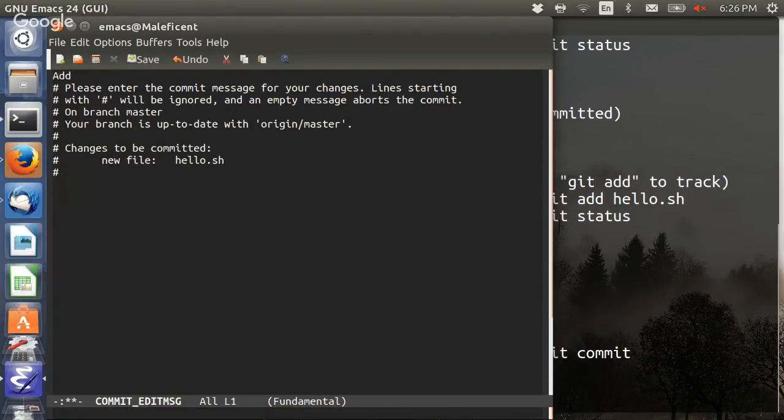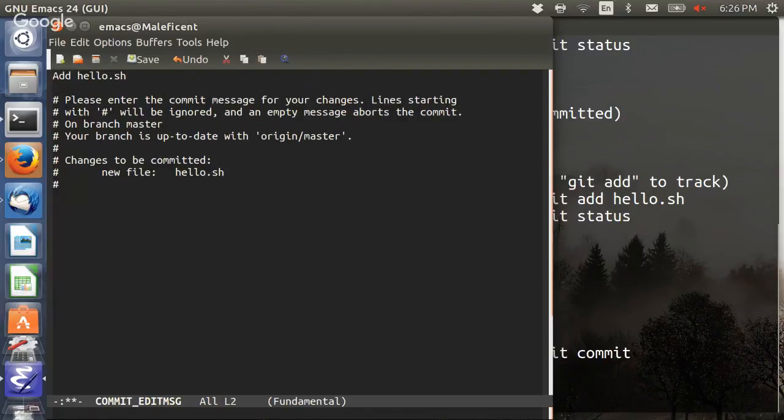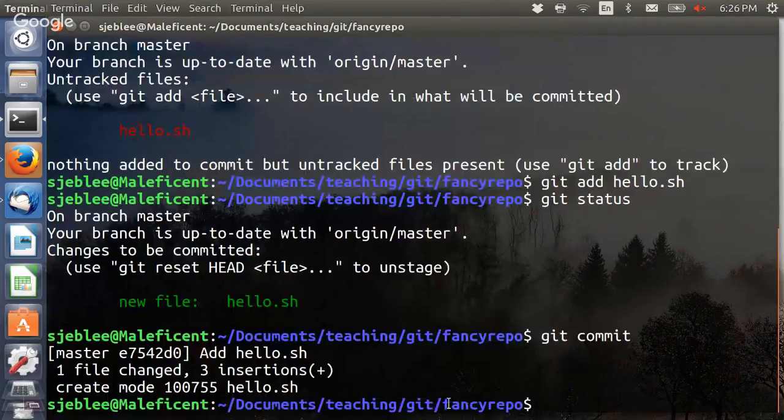So I'm going to say add hello.sh, and then you can add more description if you want. And you can ignore everything after the hash, it's commented out. It's just stuff that Git is telling you. So then when you save and close that file, that is what completes your commit. And you can see that it says one file changed, and that it created hello.sh.